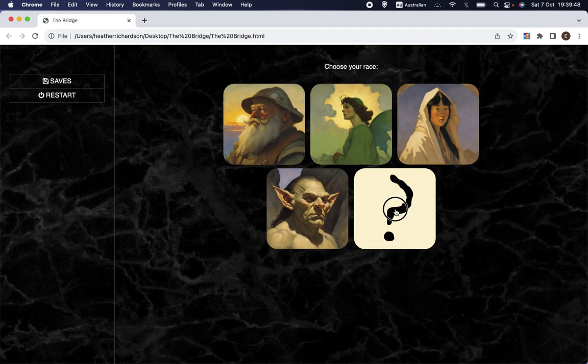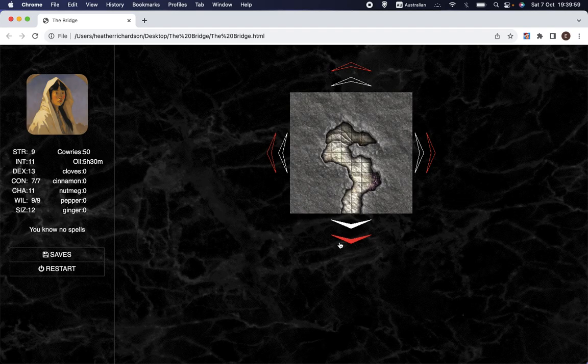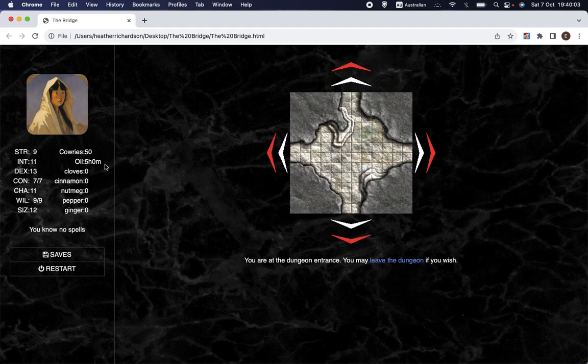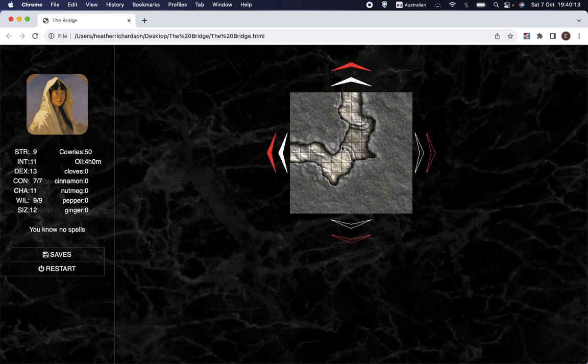So let's create a random character, and we'll head off to the north. Nope, we won't, because that's a dead end. Notice how the lamp oil is going down, as it should. Let's go east instead. Is that east? Yeah, I'll go east instead.